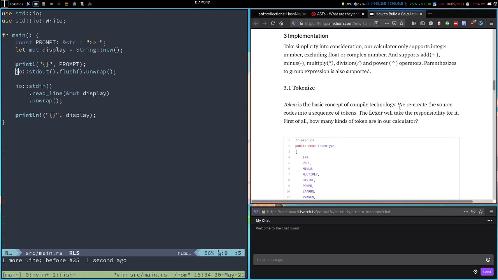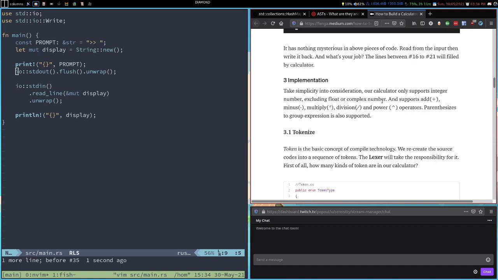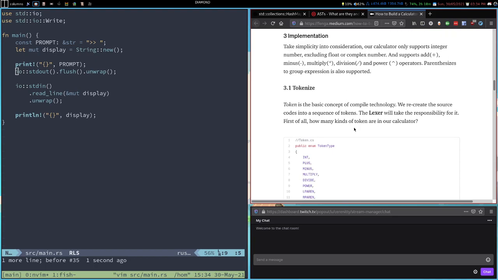So a token is based on, okay, now we have that. Take simplicity into consideration. Our calculator only supports integer numbers, excluding float or complex numbers, and supports add, plus, okay. Parentheses expression is also supported. Token is the basic concept of compiler technology. We transform the source code into a sequence of tokens. The lexer will take responsibility for it.